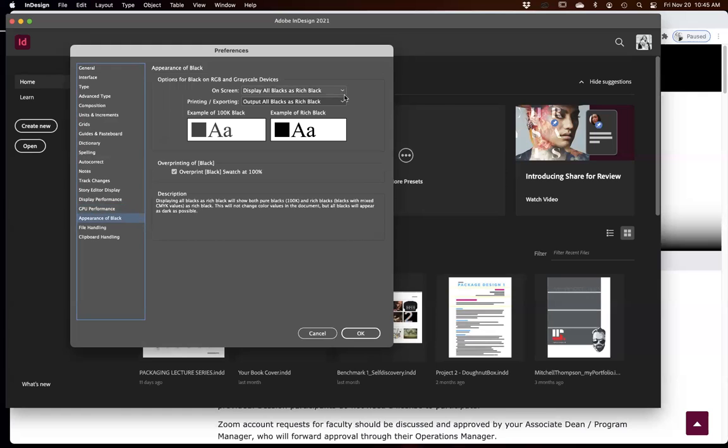Display blacks is rich and output blacks is rich. Amazing. You guys will be using a laser printer in the print center. This is perfect. Outputting as a rich black for a laser printer is very different than outputting for planography, as we looked at last week, right? With printing, the laser is awesome and definitely you want to print in a rich black for a laser printer.